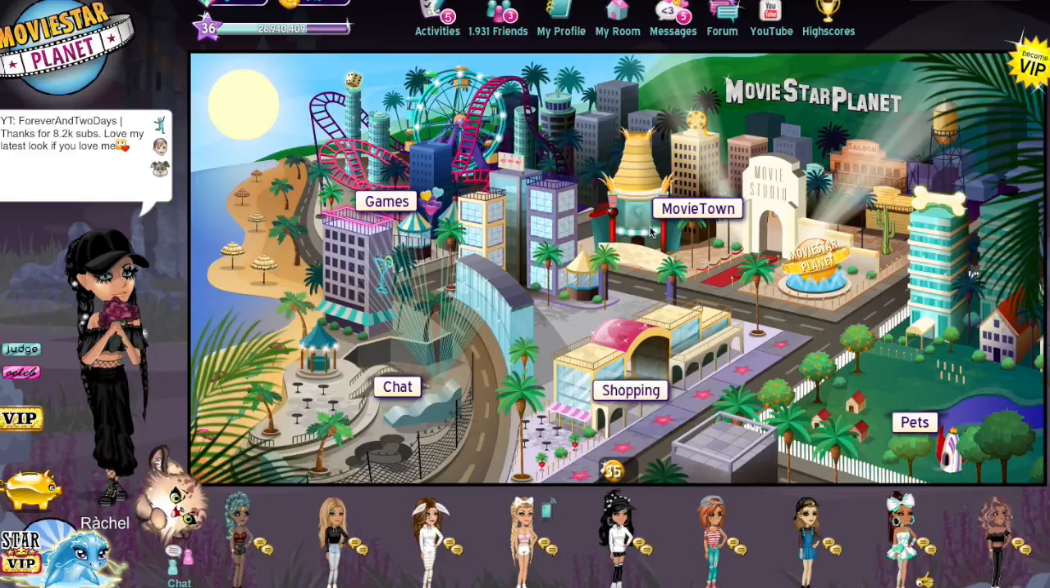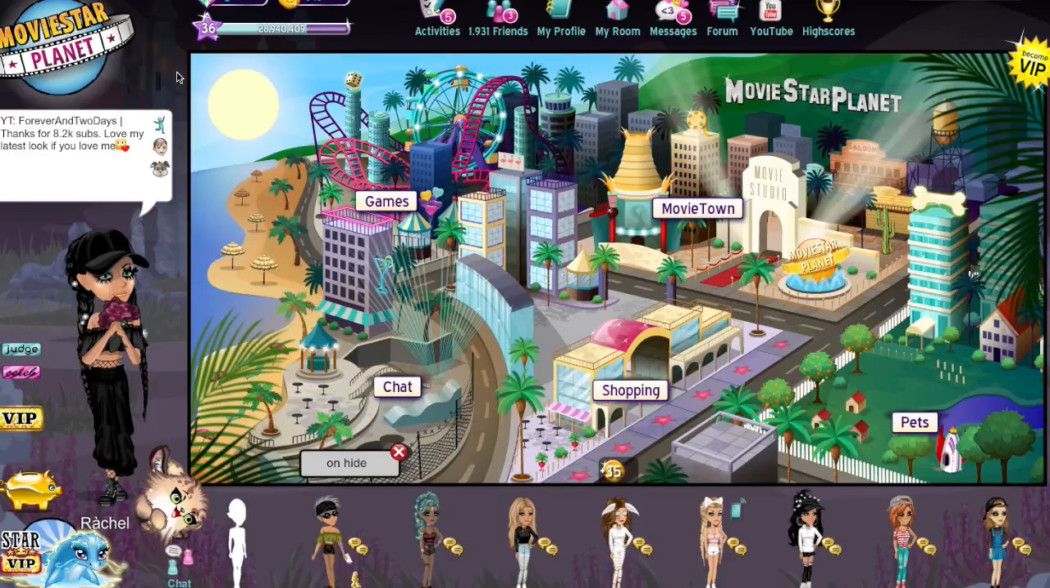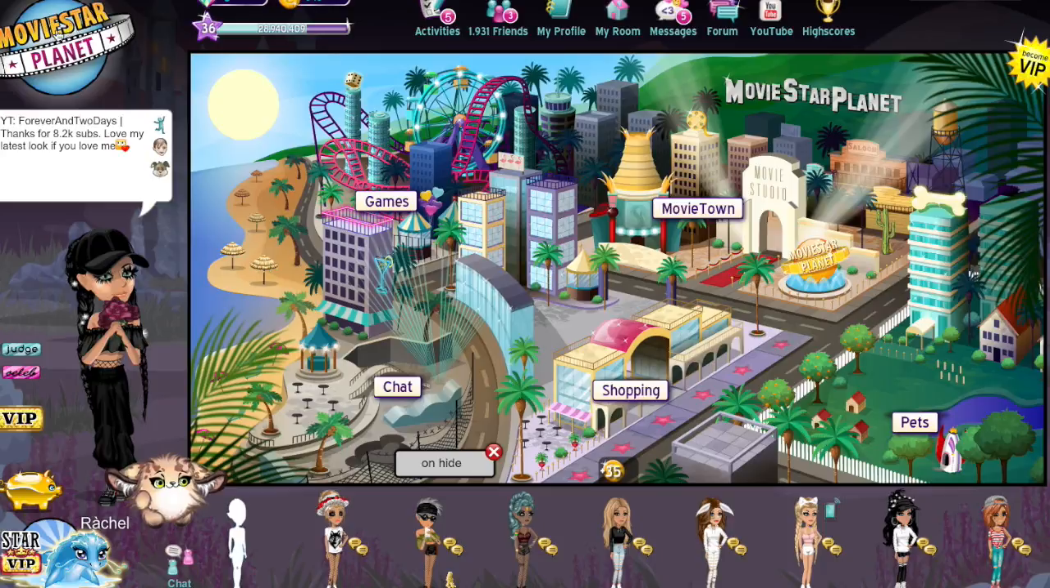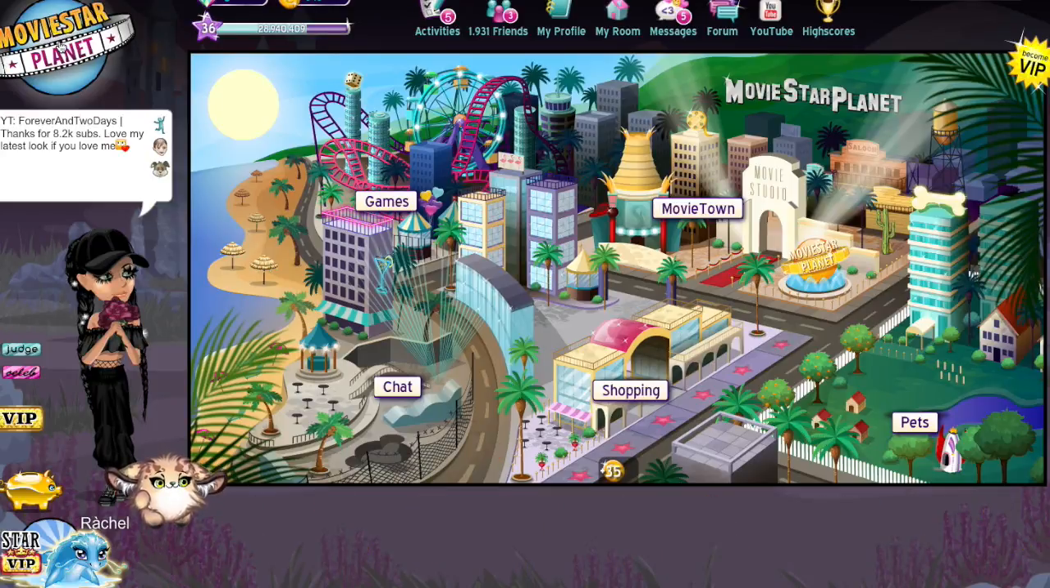To do this, all you have to do is go up to the MOVIESTARPLANET logo in the far left corner of your screen, and all you do is click it. And as you can see, all of the movie stars and everything is just gone, which is making my game not laggy.